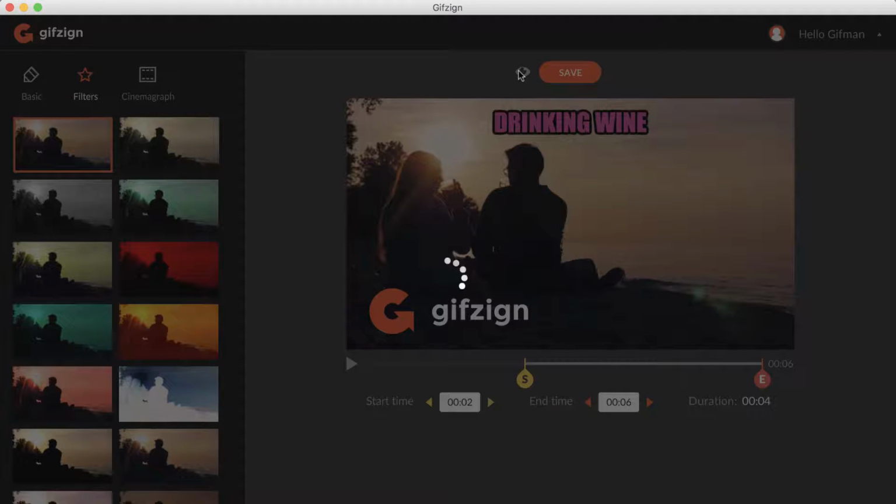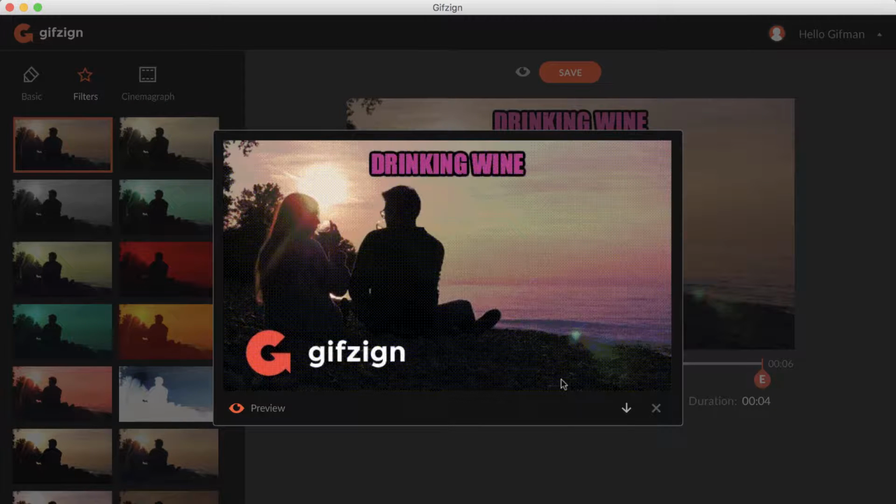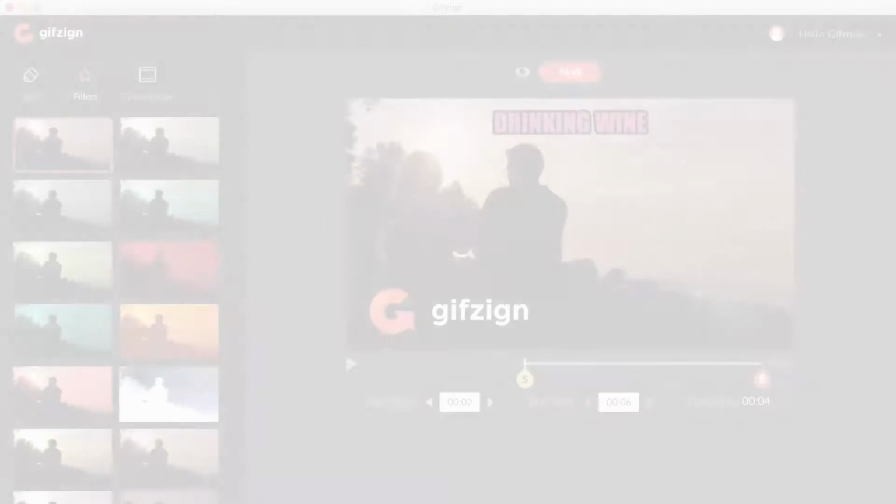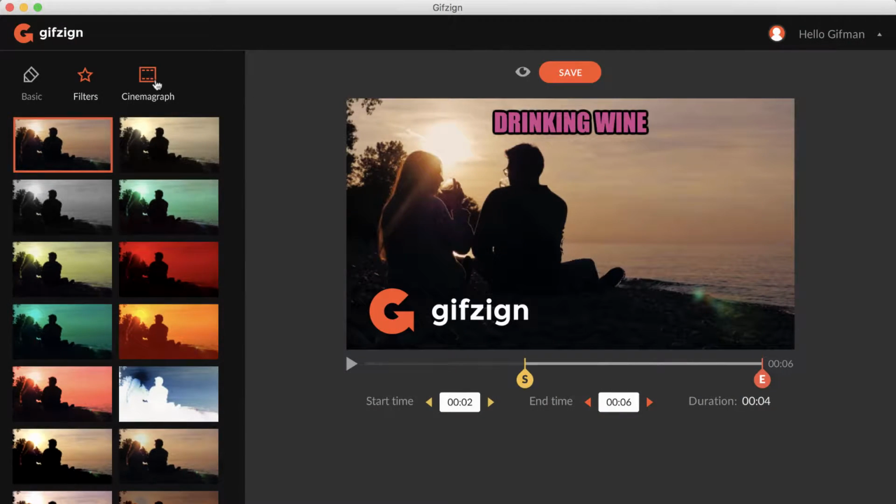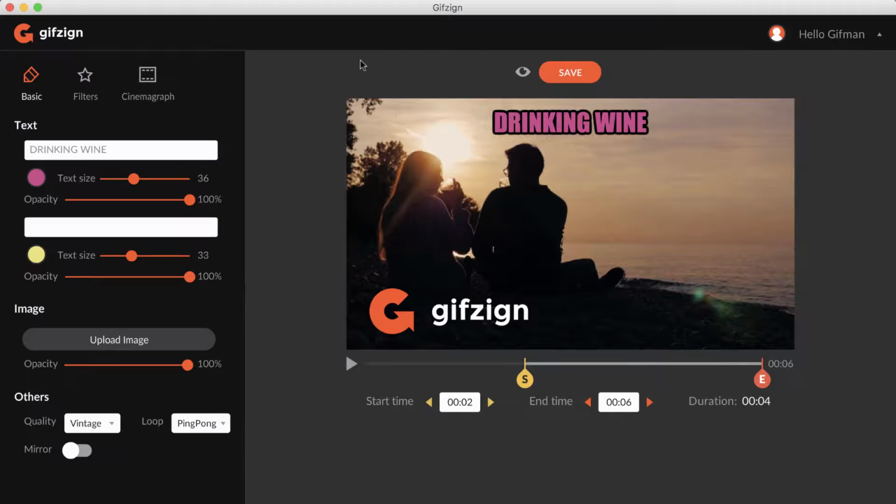So I'm just doing a preview here again. I'm still using the vintage effect and a loop, and as you can see, this part is still, so the couple on the left has stopped moving, but the beach is still going, the waves are still going. So that's the power of Gifzign in a nutshell. So let's save this, and we'll go to the next step.